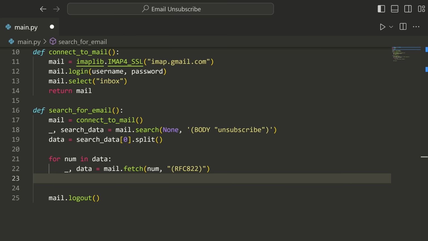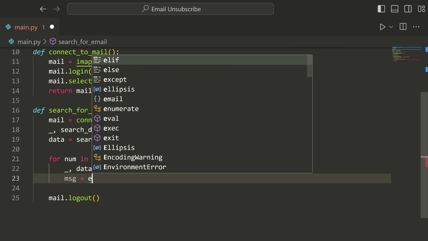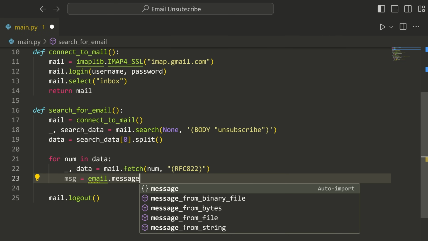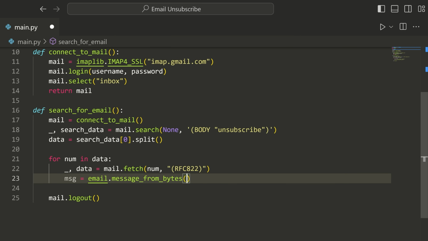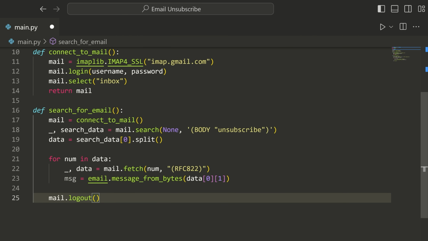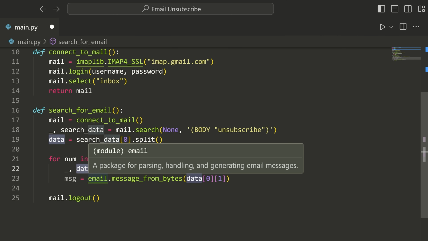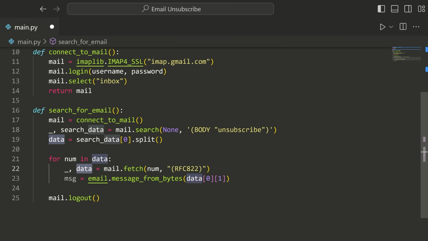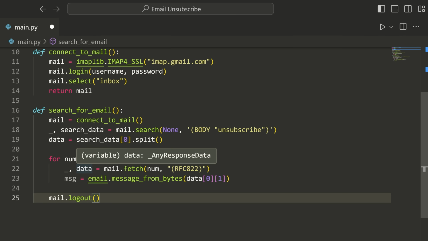And now that we have the data, what we can do is start parsing through it. So now what we're going to do is say message is equal to email dot message from bytes. And we're going to pass data at index 0 and then index 1. Now, what we need to do is we need to convert the bytes type that's being returned here into a message type in Python so that we can parse it and kind of grab out the different text, for example. So that's what this is doing. I understand it's a little bit confusing. It's just kind of how email works. And with data, you can see here that this is equal to some response data.